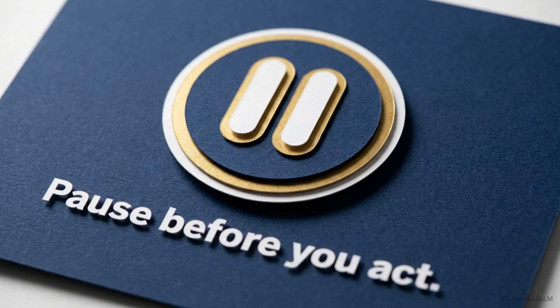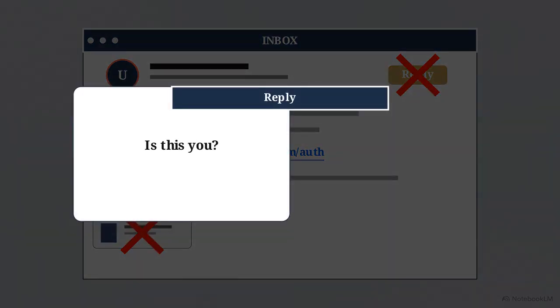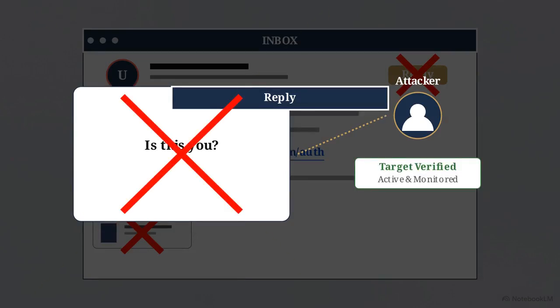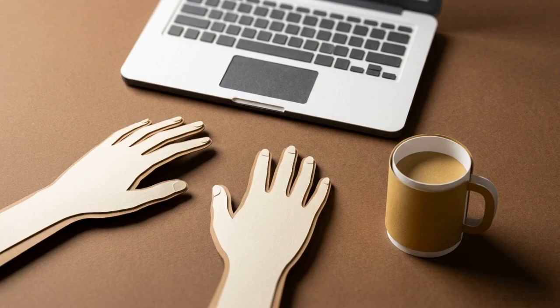Step 1. Pause. Stop all immediate physical interaction with the request. You do not reply directly, you do not click links, and you do not open attachments. Even replying to ask, "Is this you?" gives the attacker valuable information, confirming that your email address is active and monitored. It can feel uncomfortable to ignore a direct message, especially if you think it might genuinely be a superior. But a deliberate physical pause is your strongest baseline defense against manufactured urgency.